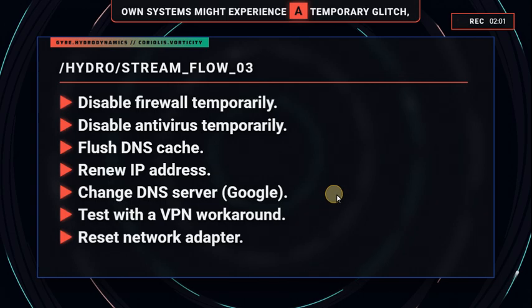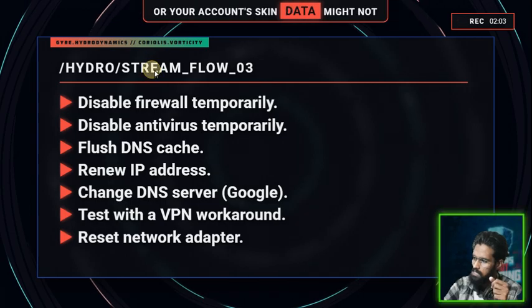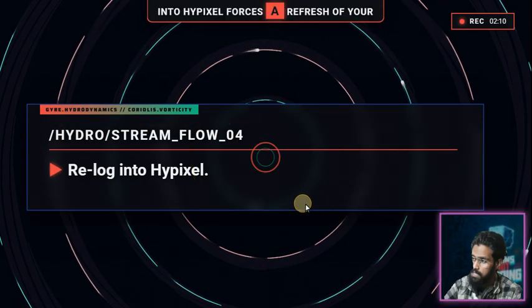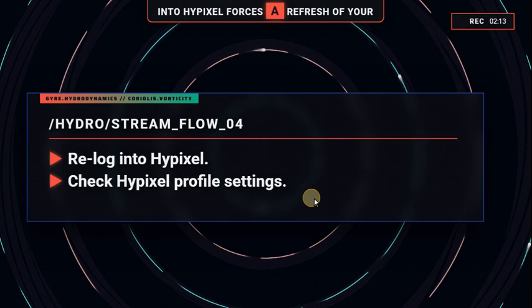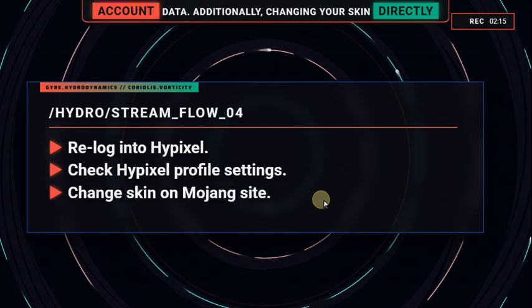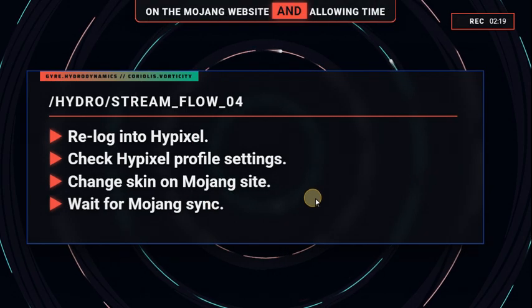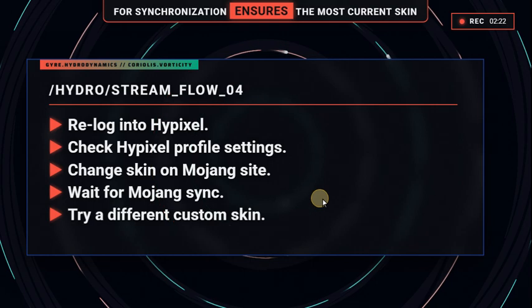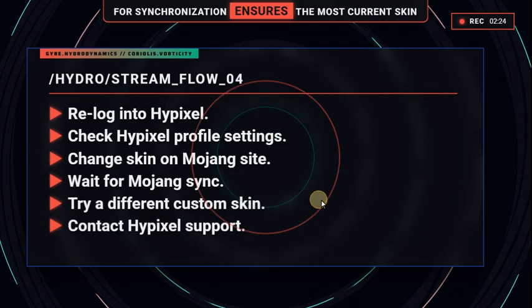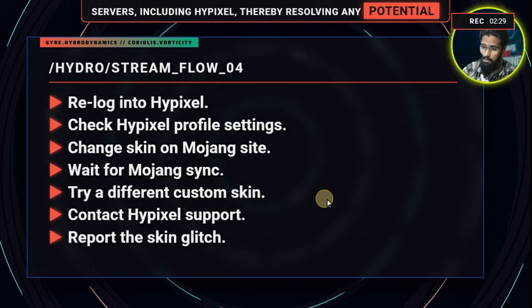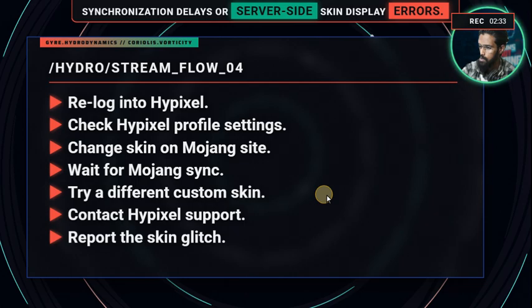Finally, we address Hypixel-specific considerations. Sometimes, Hypixel's own systems might experience a temporary glitch, or your account's skin data might not be fully synchronized across their network. Logging into Hypixel forces a refresh of your account data. Additionally, changing your skin directly on the Mojang website and allowing time for synchronization ensures the most current skin data is pushed to all connected game servers, including Hypixel, thereby resolving any potential synchronization delays or server-side skin display errors.